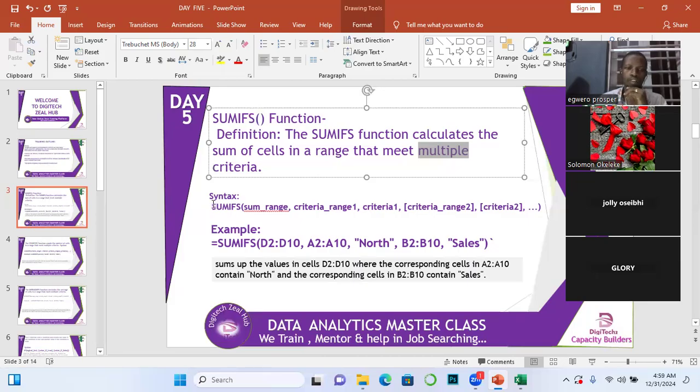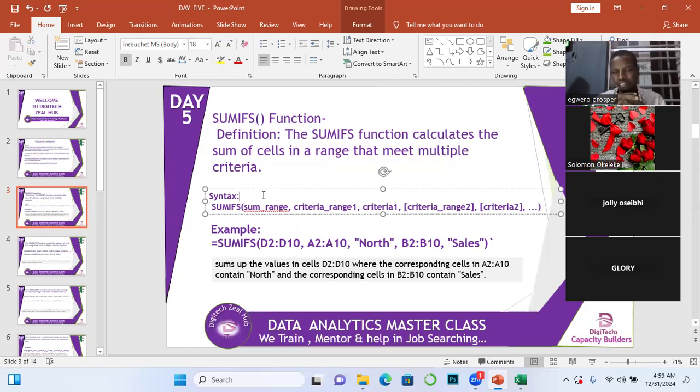Now, let's look at the syntax. What do we mean by syntax? Syntax in programming is the rules that govern the format of writing code.